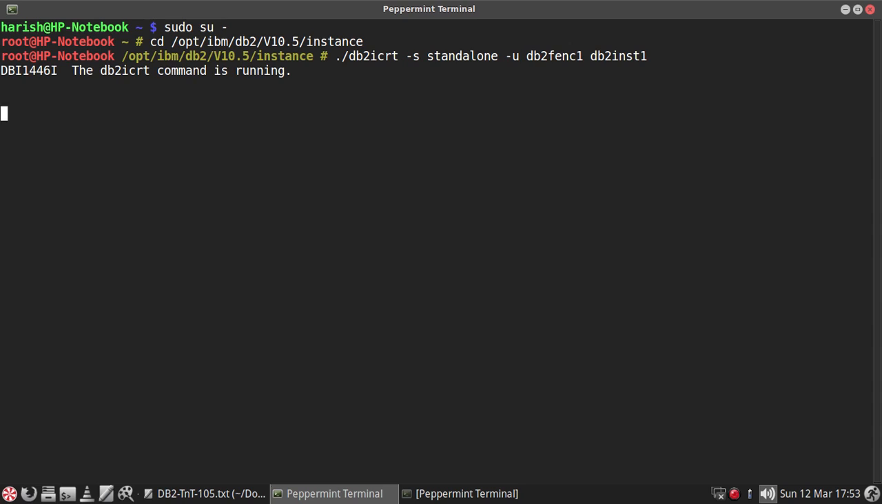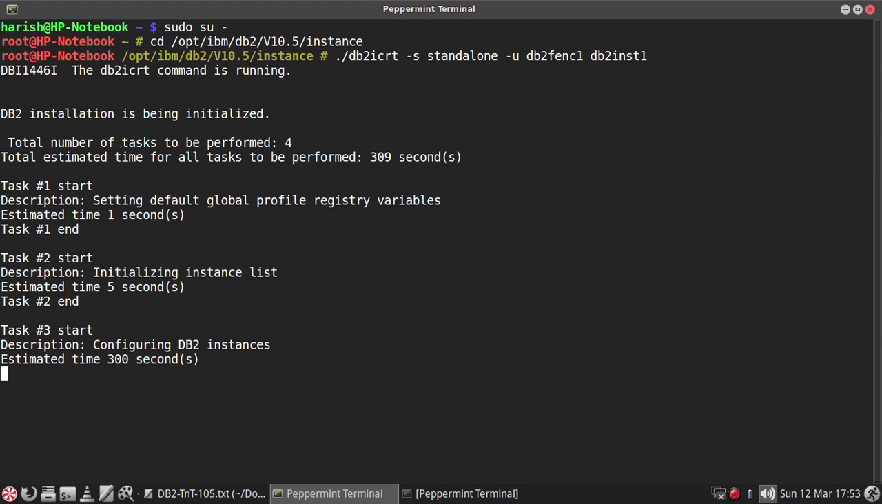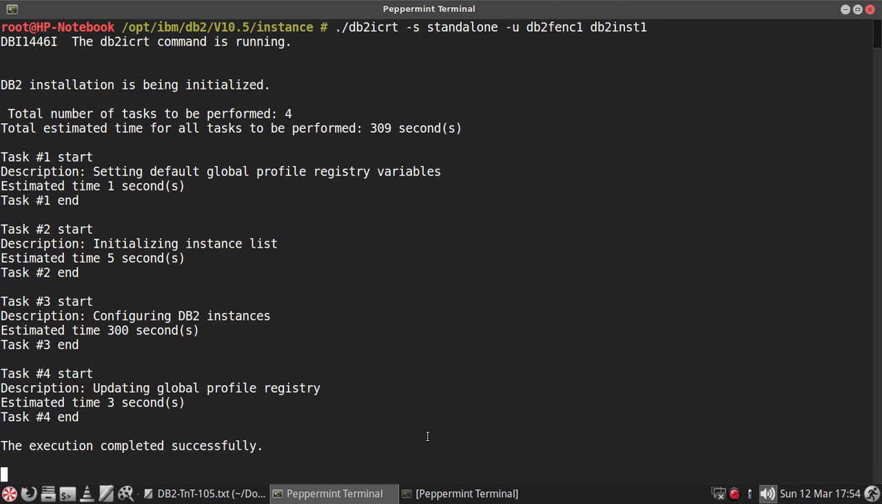Okay, so this is instance creation, a standalone instance type I am creating. The instance name is DB2 inst1. Let it create. See, once these tasks, task 1, task 2, task 3 process, it starts performing it, right? I'll show you what happens when I use the db2iupdate command. So the instance creation is going on.